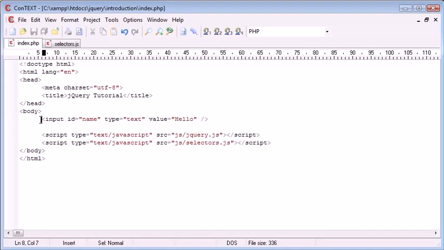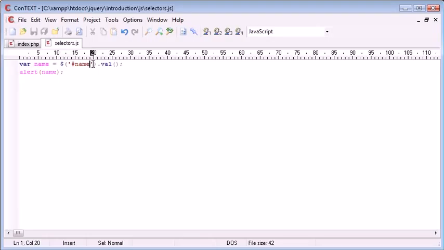Well, almost any element in HTML can have an ID attached. For example, a paragraph. We could give an ID to a paragraph, so text for example, and some text. We could then go to selectors.js and just simply change this around. So this could be text, this could be text, and then we'll change this variable as well accordingly. So now we've got the value of text.